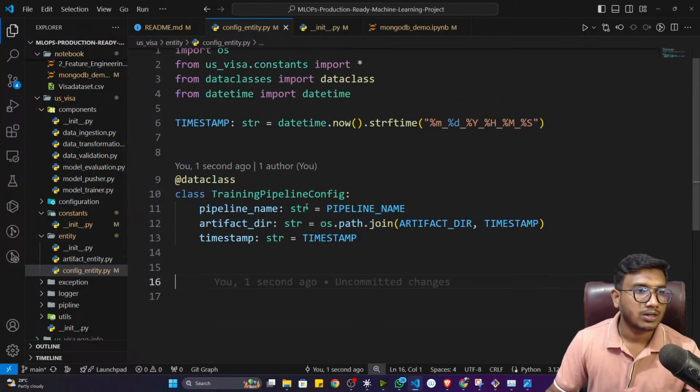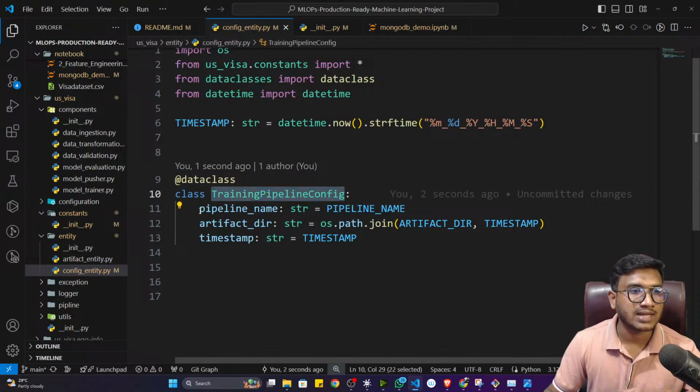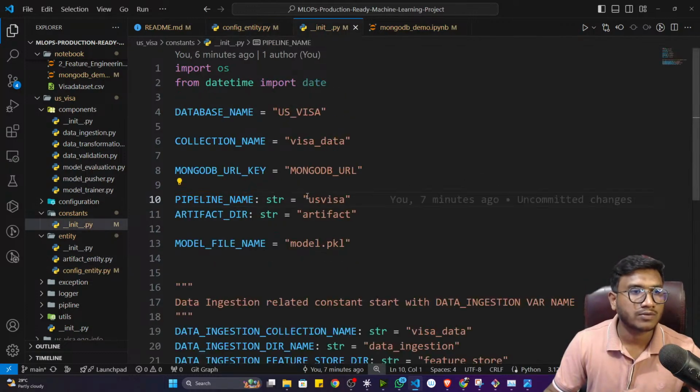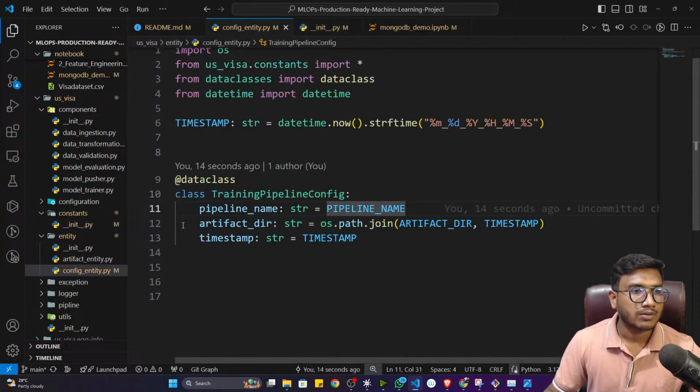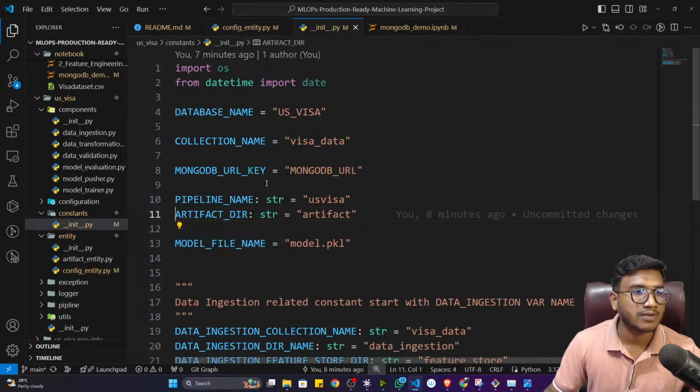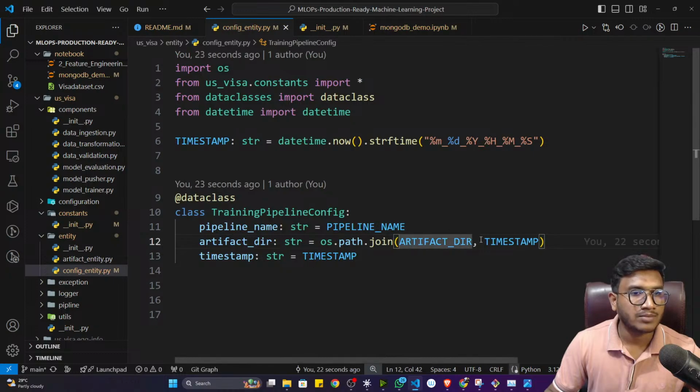Now you can see what I'm doing. The class name is TrainingPipeline. Inside that, this is the pipeline name, and you can see I'm getting the pipeline name from the constant. If you press Ctrl and click on top of it, it is coming from the constant itself. Now the artifact directory. What is my artifact directory, guys? You can see it is also coming from my constant. So artifact, and I'm just attaching my timestamp. That means it will create a timestamp folder, and inside that it will ingest my data.